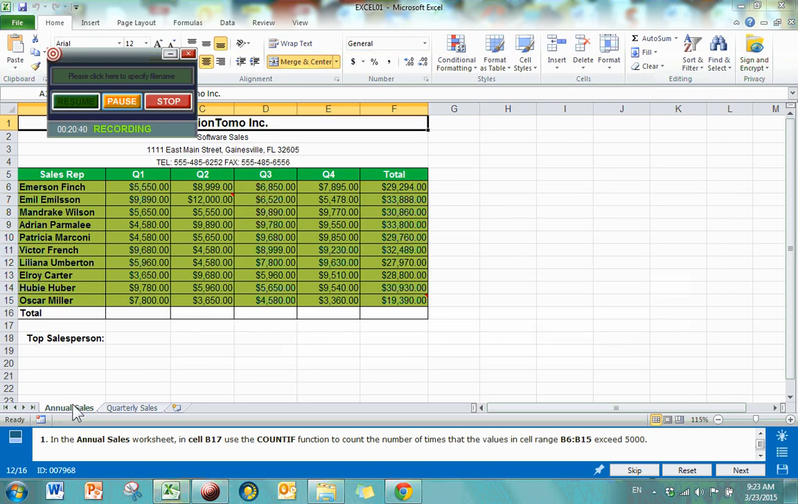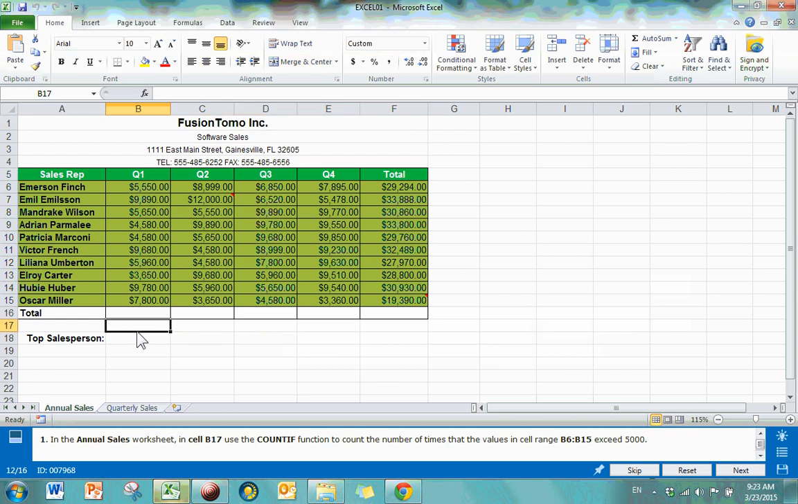Okay, in the annual sales worksheet, in cell B17, where's B17? Right here. Okay, B17, use the COUNTIF to count the number of times that the values in this cell range exceed 5,000. Exceed means to be more than. So we're going to use COUNTIF to see if these cells are more than 5,000 or not more than 5,000. And we're going to count how many of them exceed 5,000.